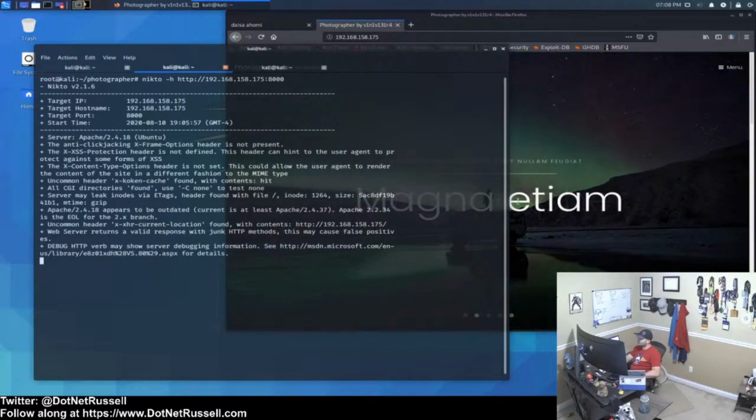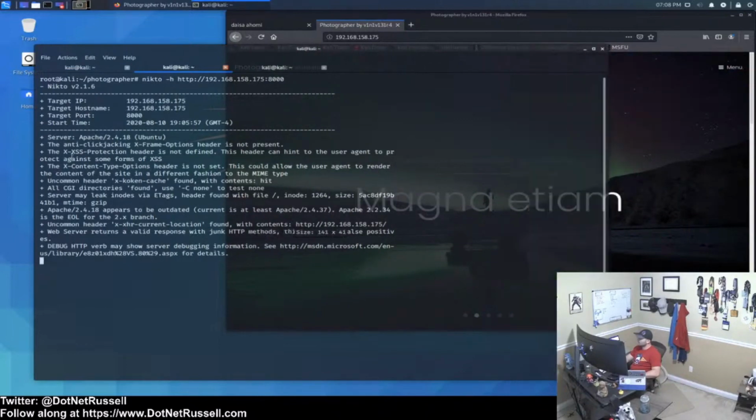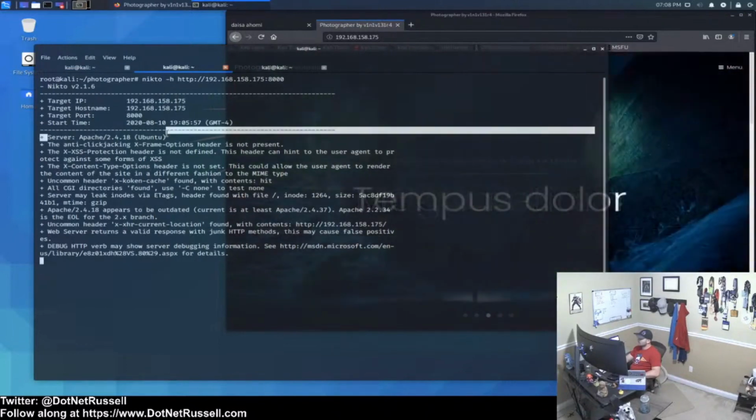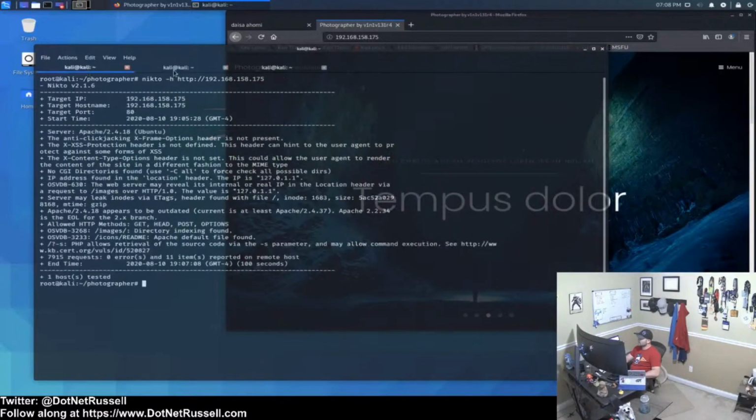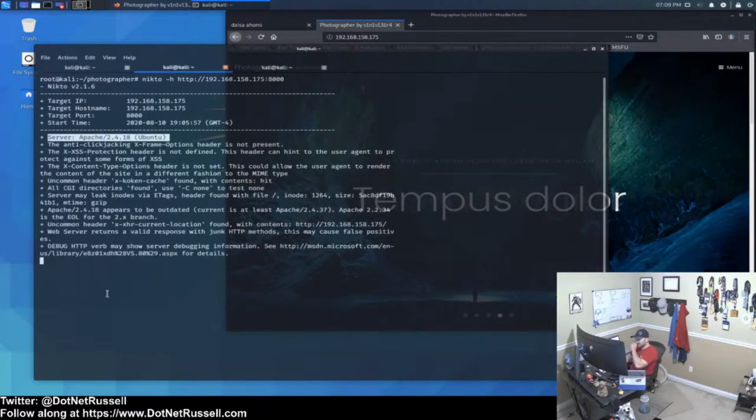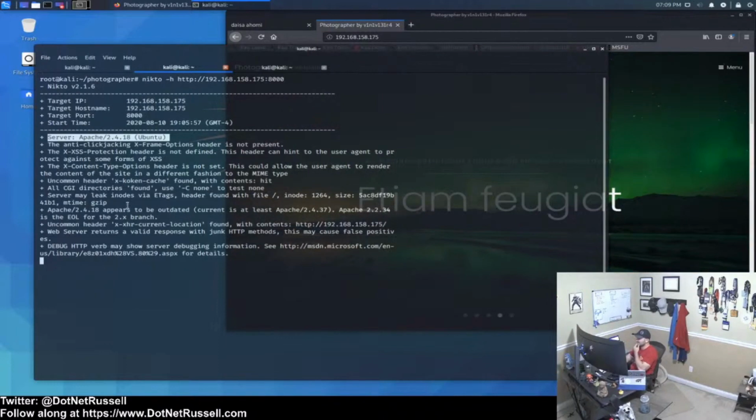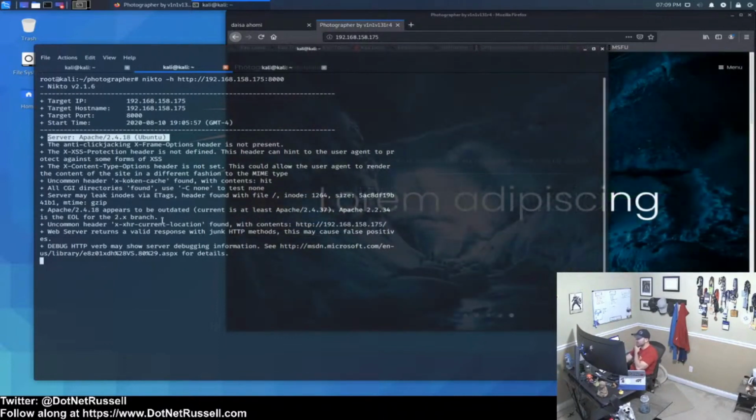Same deal, got another version of Apache. I think it's the same version. I don't think it's the same instance. I think they have different instances running. I'm not sure. I probably should have looked at the box more closely.